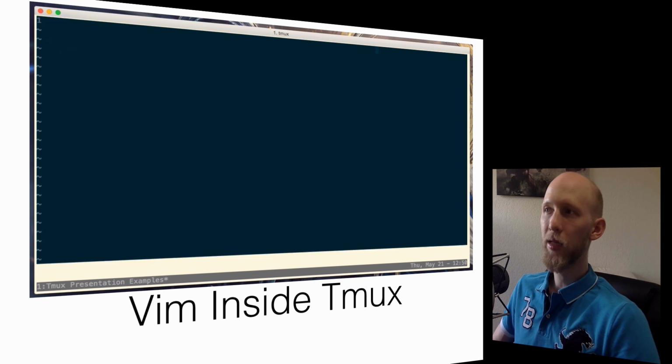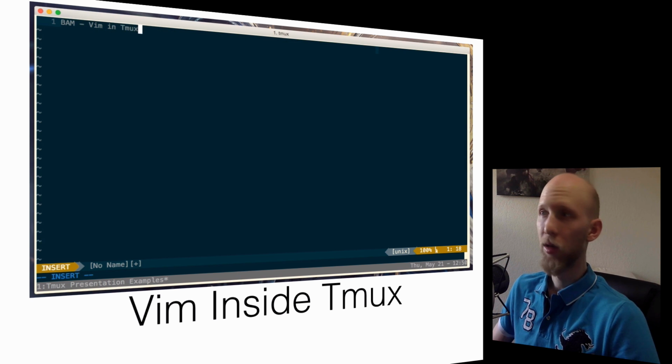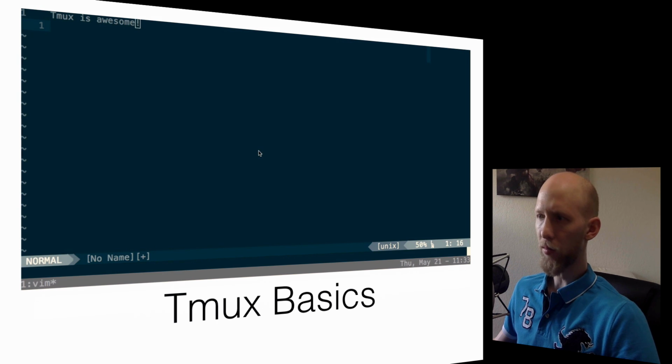And so the idea is that with Tmux, it's actually like a shell wrapper, essentially. So you can have Vim running within Tmux. And Tmux provides you a lot of really cool stuff. So let me kind of show you there. So Tmux is really awesome.